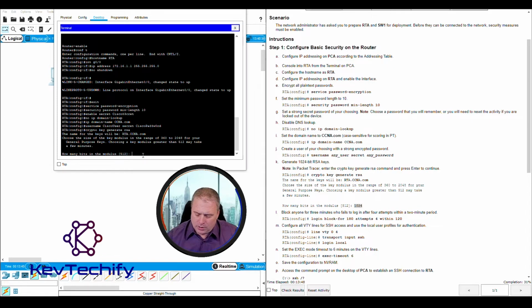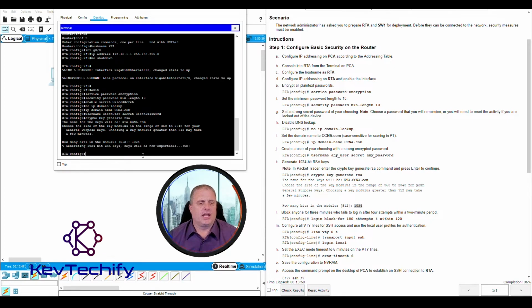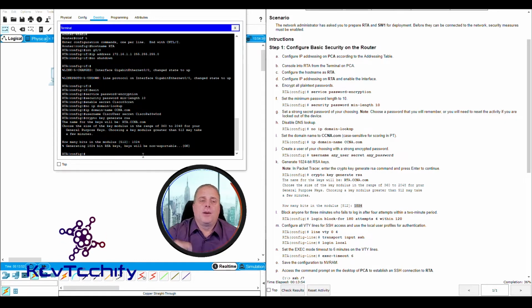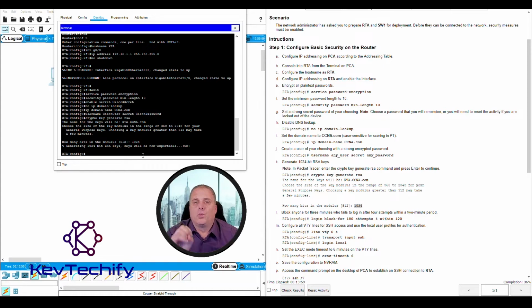So right now I'm going to go ahead and enter 1024 and hit enter. It's going to generate the key. If you were to do this in real life, Packet Tracer did it in a fraction of a second, but if you're using real equipment, it will take up to maybe 10 seconds to generate that key. So if you hit enter, nothing happens right away. Just have some patience. It will happen. Step 1K is done. On to step 1L.